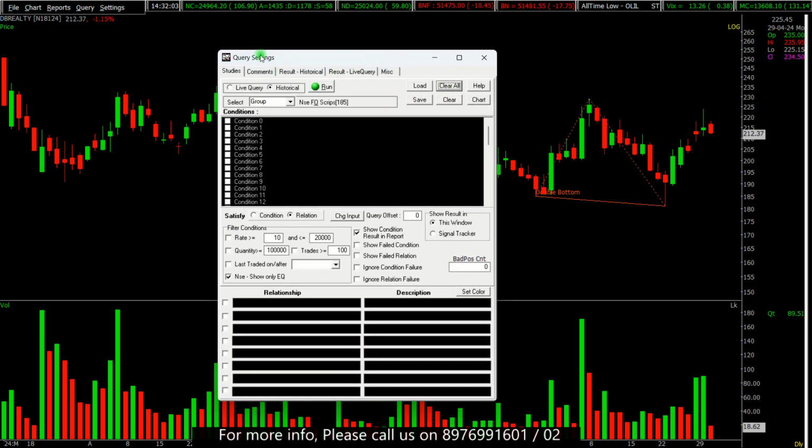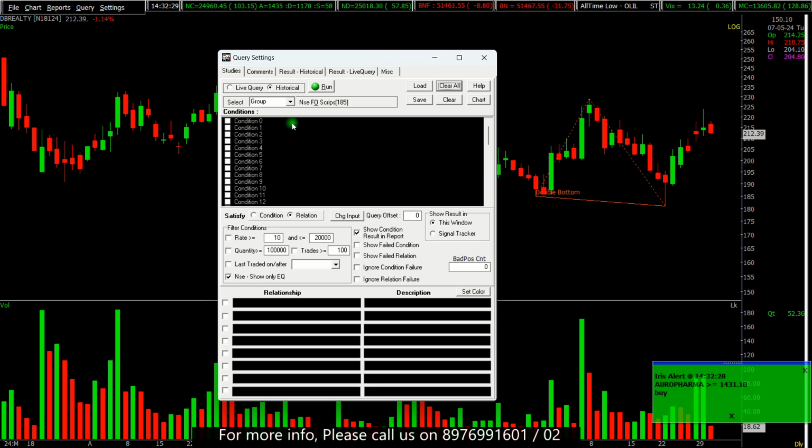So you can see the query settings window has opened here. And if I take a look at the conditions, you can see from condition 0, we have up till condition 49. So you can specify 50 conditions here in the condition menu, and you can specify up to 8 relationships in the relationship boxes here. So what the technical query does is that if you want to scan for a certain group of stocks in which some conditions are taking place, for example, you want to see those stocks in which the price is cutting the average upward.